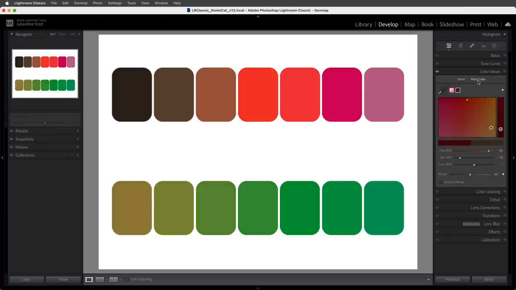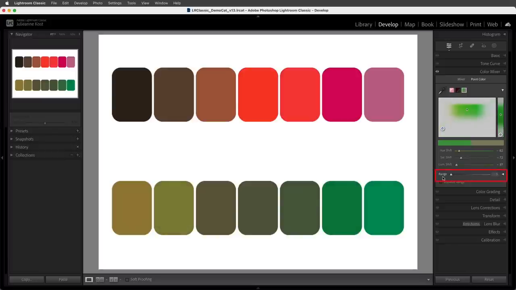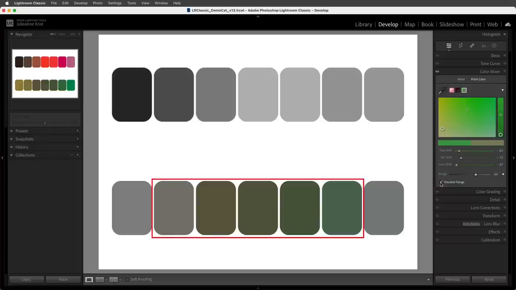But if I select point color and select a green and then make some adjustments, I can then limit the range of colors that are affected by moving the range slider towards 0 or increase the range of colors that are affected by moving the slider towards 100. We can also see a visual representation of the colors that will be affected in the color field. But because these adjustments are subtle, I think it's much easier to see the range when we enable the Visualize Range option. Now the colors that are affected remain in color and the others are displayed as grayscale.